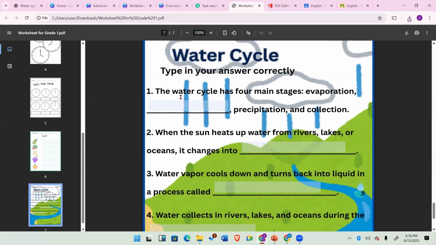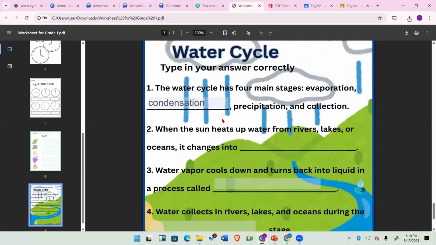So the water cycle has 4 main stages: evaporation, and then the child will answer, condensation. So that's just, you see, I'm done with all that. Now, once the child is done filling the answers, it's important that you have to save that answer. You have to save it.